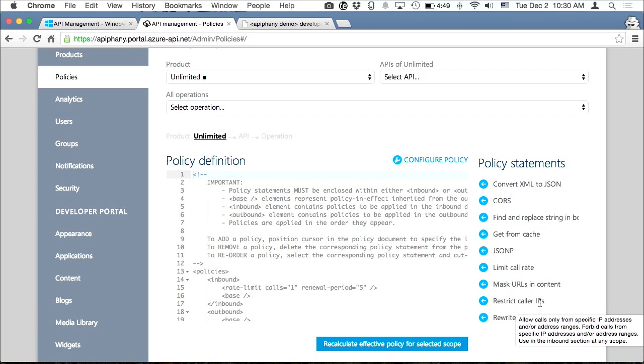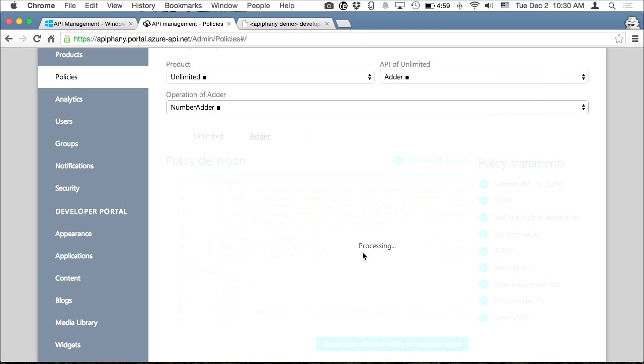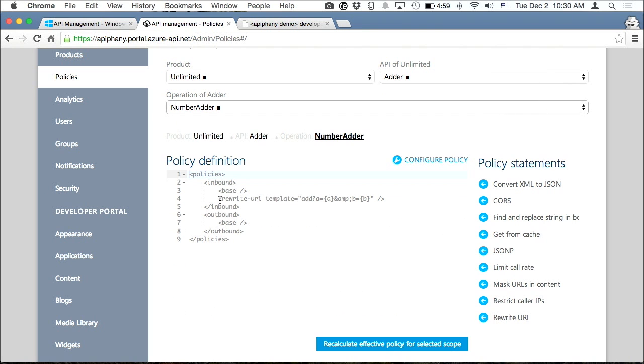So it's pretty nice. From the security perspective, we have restrict caller IP so that you can whitelist or blacklist certain IP addresses, etc. You can rewrite URI, and we are familiar with this one, right? Because in our Azure API on number add operation, we actually applied that rewrite template, right? We did it in a nice interactive way.